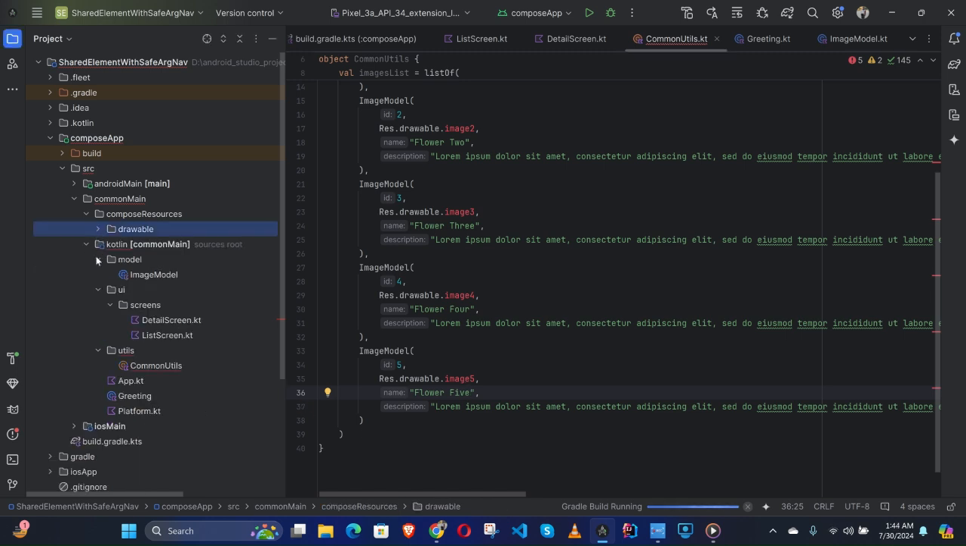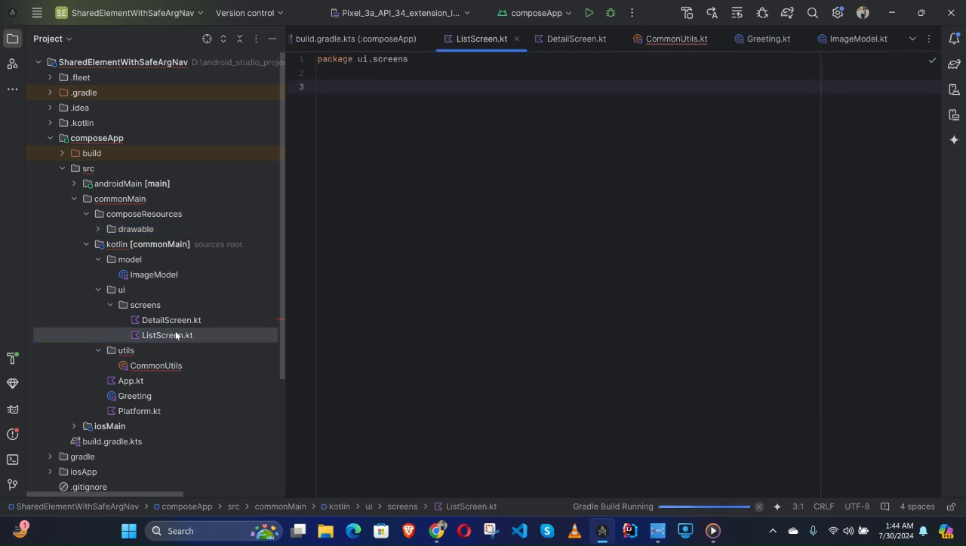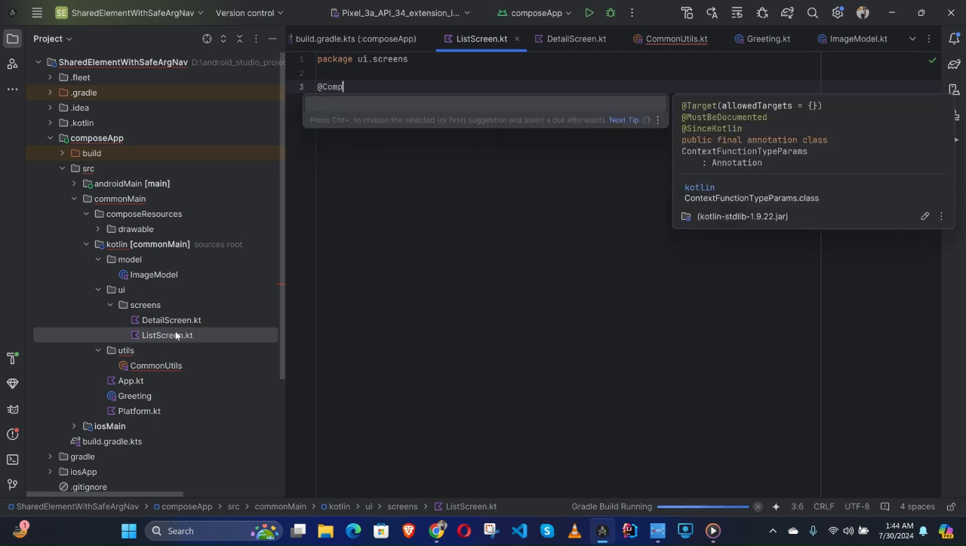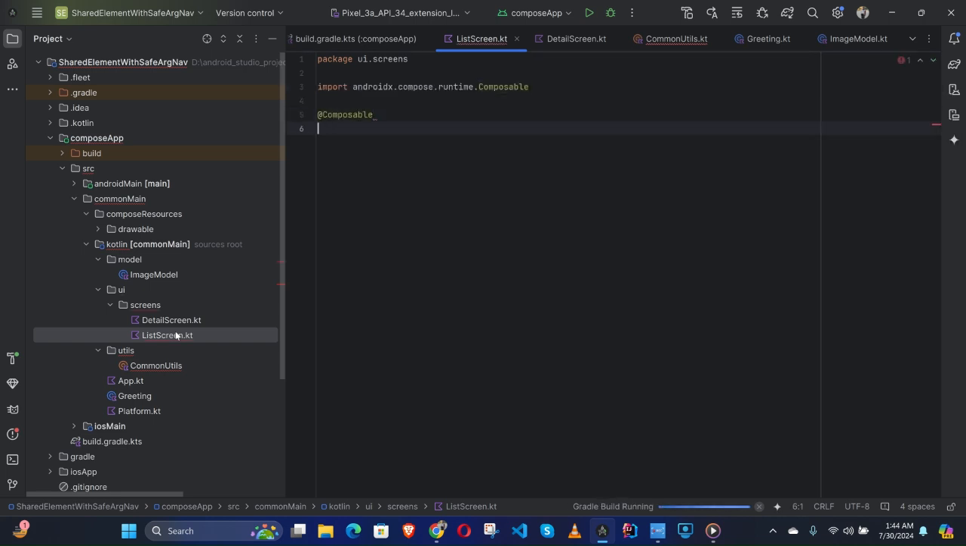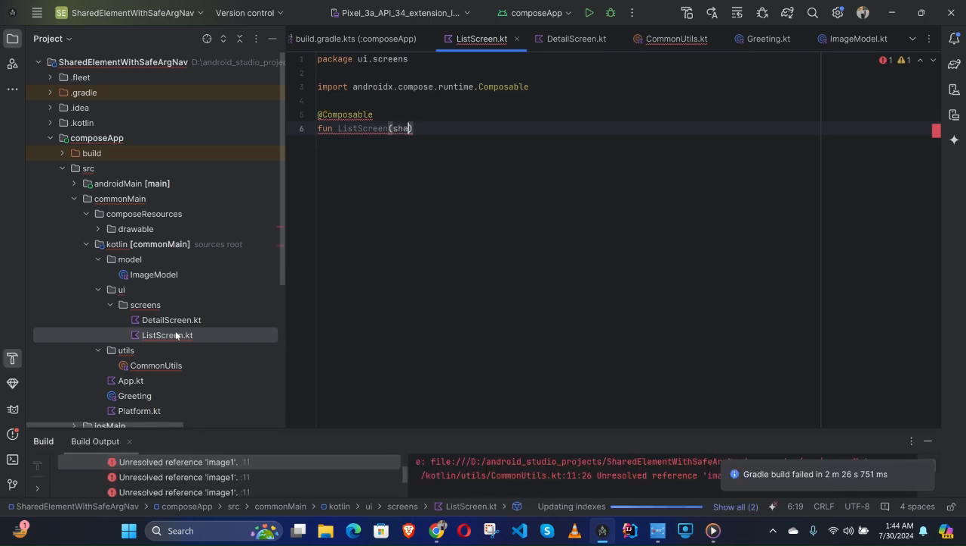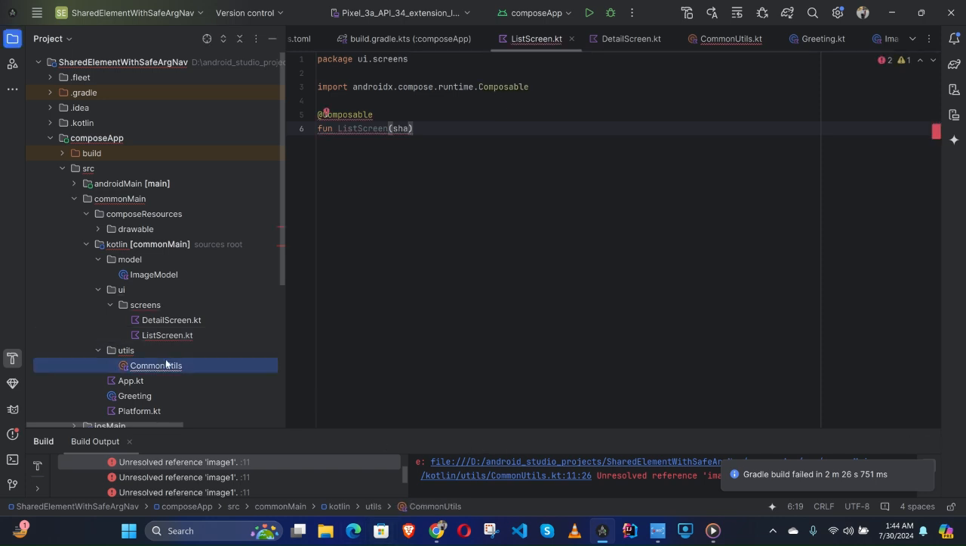And now we need to define the UI in the list screen. Create a composable function, fun ListScreen. It will take two parameters.